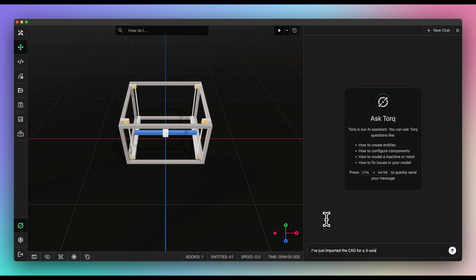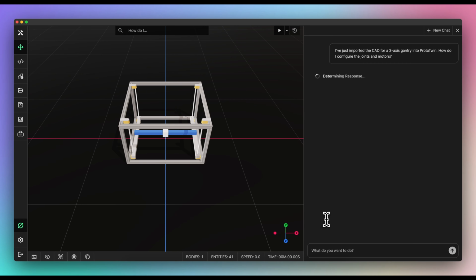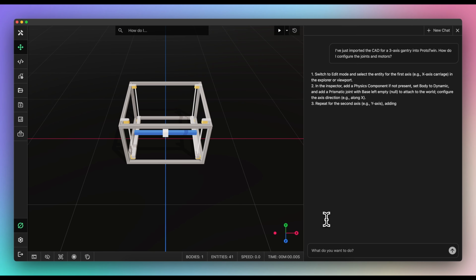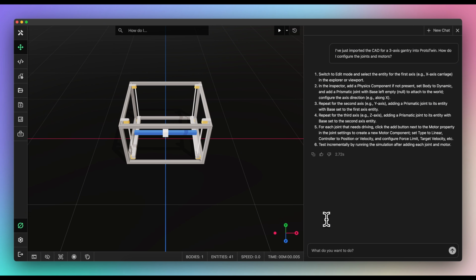You can now ask Torq any question you like. I'll first ask Torq to advise me how to configure the joints and motors for the 3-axis gantry I just imported. Okay, Torq has given us a bunch of recommendations, so let's read through each of them individually.